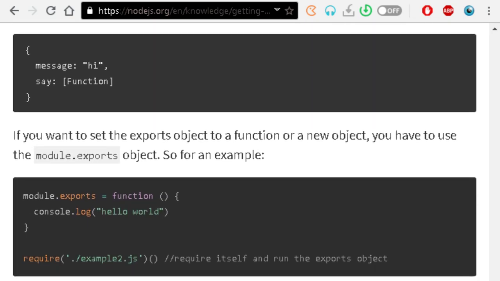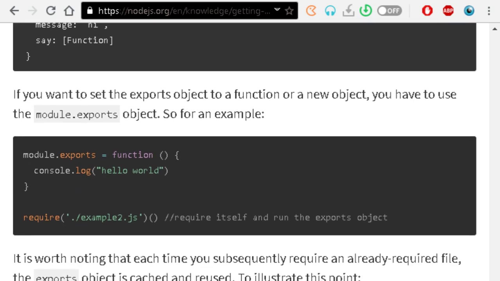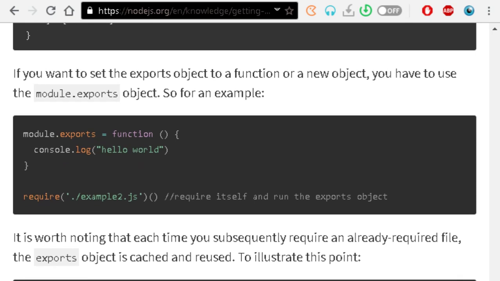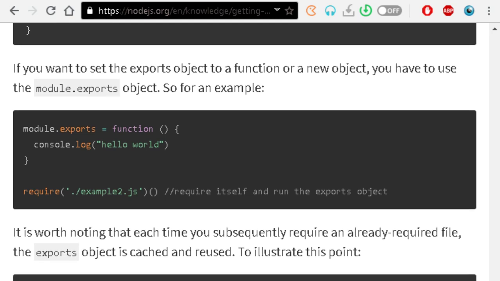If you want to set the exports object to a function or a new object, you have to use the module.exports object. So, for example, module.exports = function, and then within the function body we have console.log "hello world". Then we have require("./example2.js"), and it's immediately invoked after being acquired. So require itself and run the exports object. The exports object in this case is a function.